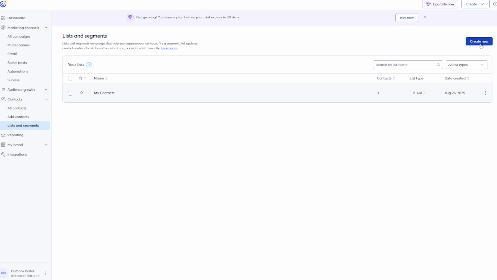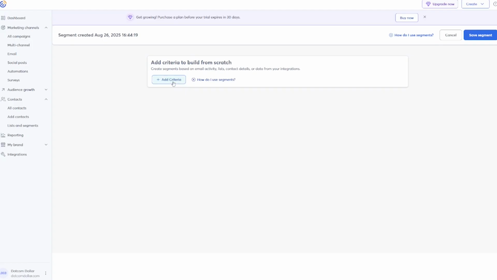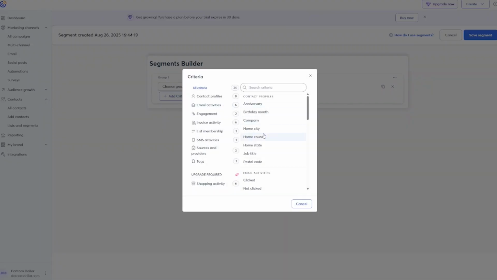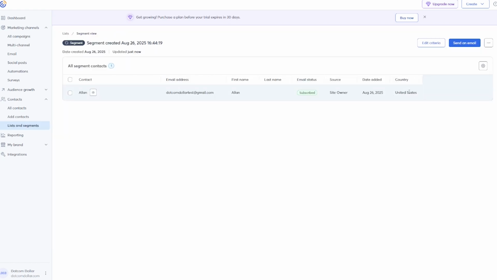a list, I can click on create new and click on segment, click continue, add criteria, then I will select home country and choose operator, and I'll choose contained. Then I'll type in United States and click on save segment. And now you can see that the contact that's from the United States has been automatically added into this segment.